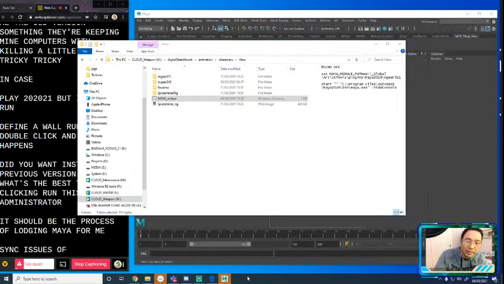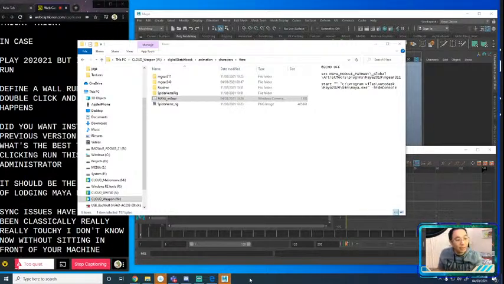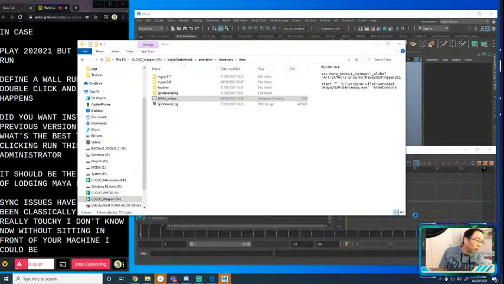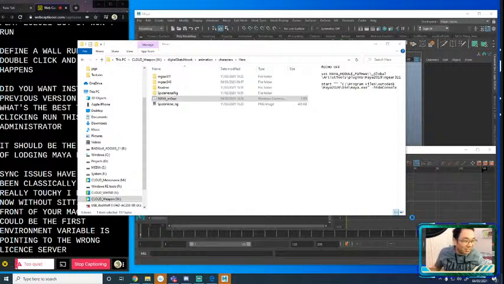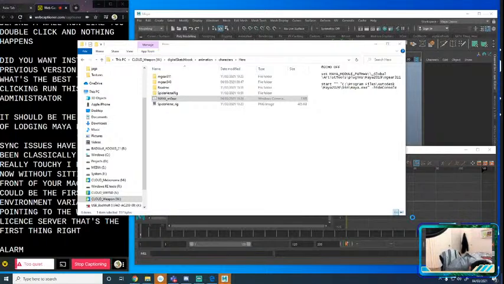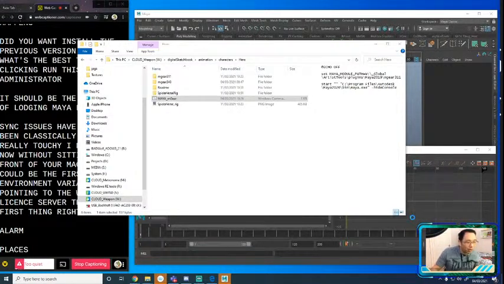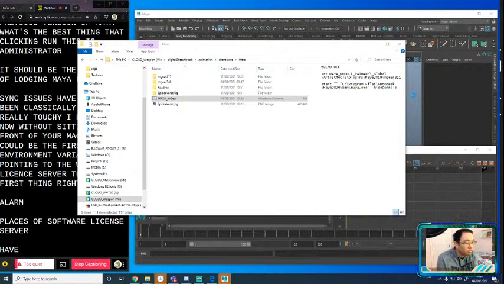Licensing issues have always been classically really touchy. I don't know. Not without sitting in front of your machine. You know, it could be. Well, the first protocol would be your environment variable is pointing to the wrong license server. That's the first thing I'd check, right? This oftentimes happens, especially if you've got multiple pieces of software all accessing the same license server, like if it's an RLM license server or something of that nature, then you can have issues like this.